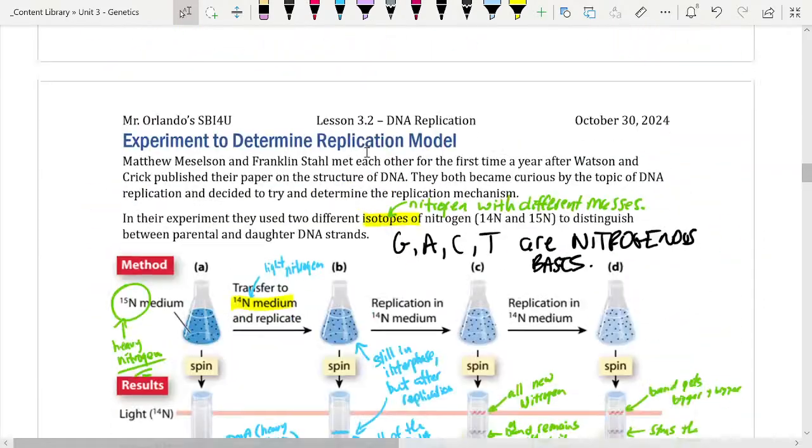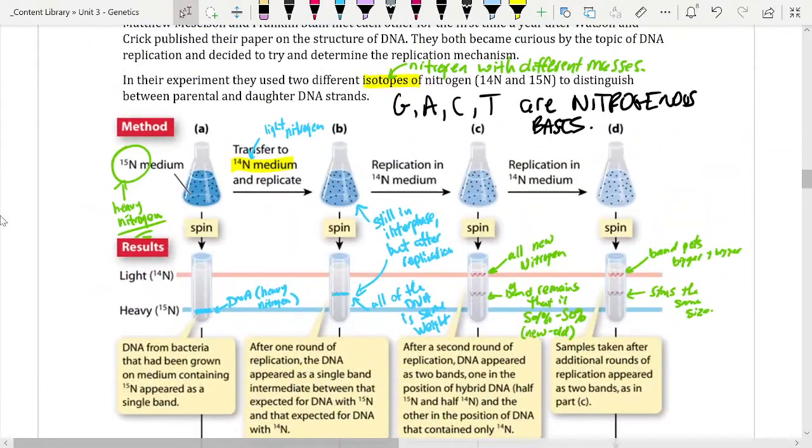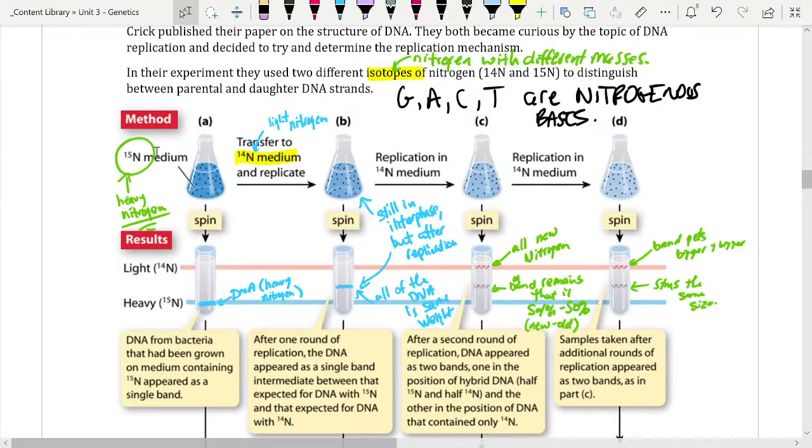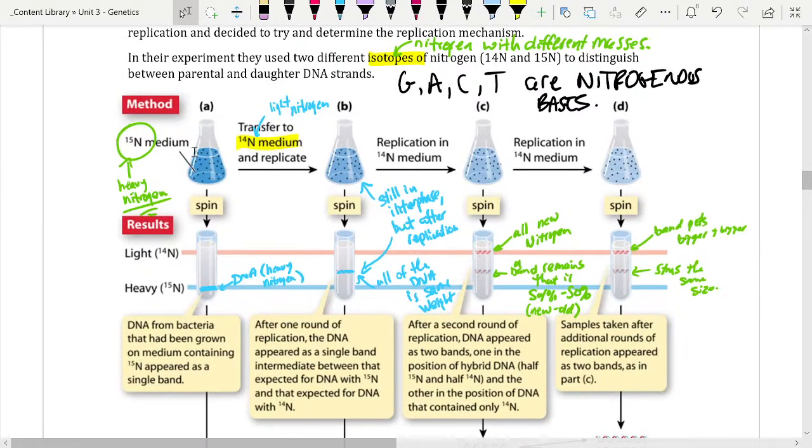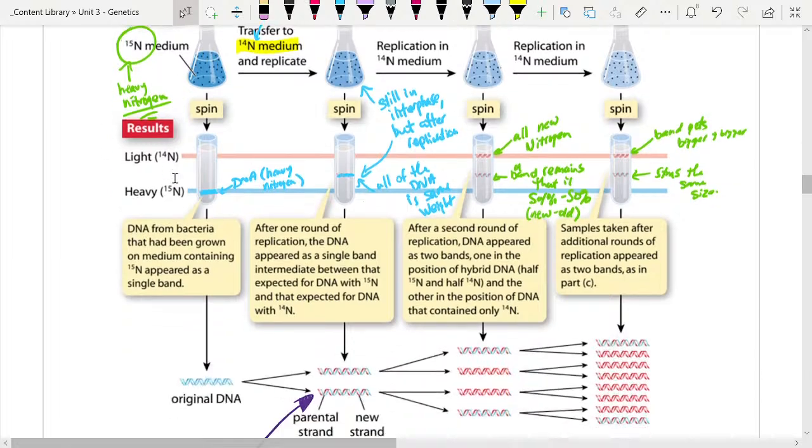And how did they test this? Well, they tested it with isotopes. They tested it by first growing bacteria in a medium where they used heavy nitrogen. And if they took that and spun it down, they would find that the DNA would collect at a certain spot in the centrifuge tube, right? Did we ever use the centrifuge before? Have you seen my centrifuge? Yeah, so you spin it down and the heavier stuff settles to the bottom.